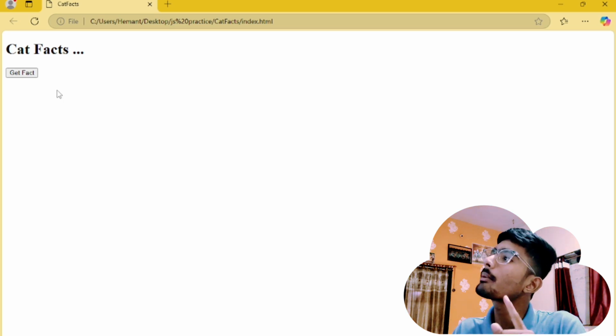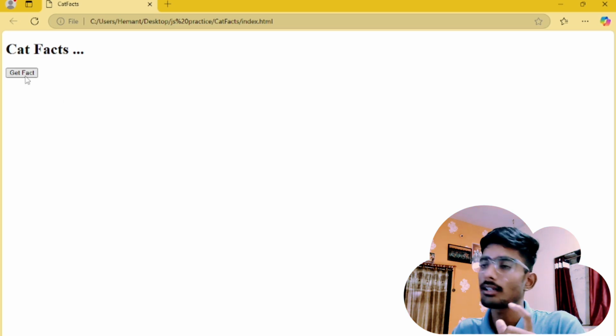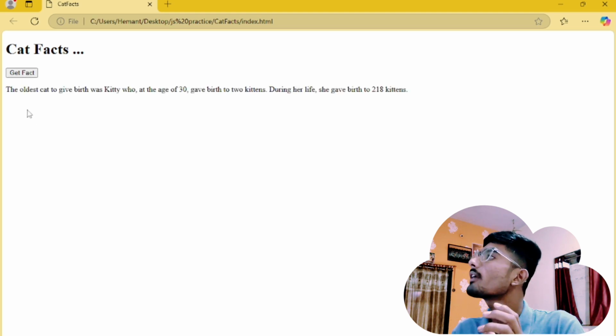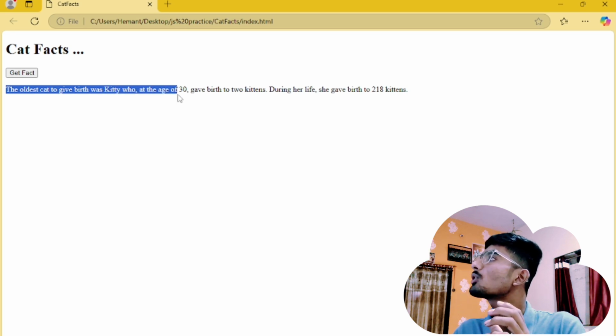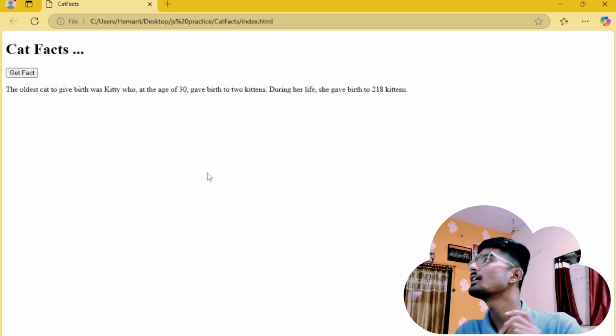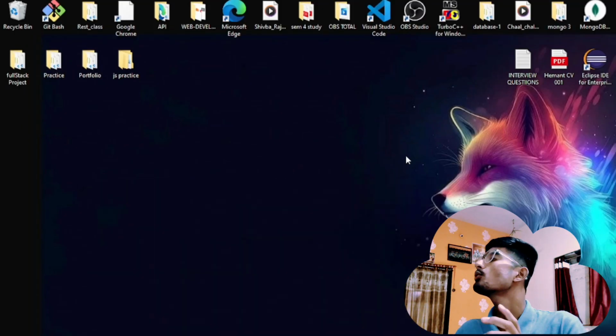Here one web page is there where one heading is there, get facts, and one button is there, get fact. If we click on this button, then there will be one random cat fact. What is the fact? The oldest cat to give birth was Kitty, who at the age of 30 gave birth to 2 kittens. During her life, she gave birth to 218 kittens. So this is one cat fact. We want to make this. So let's start our project, how to make it.